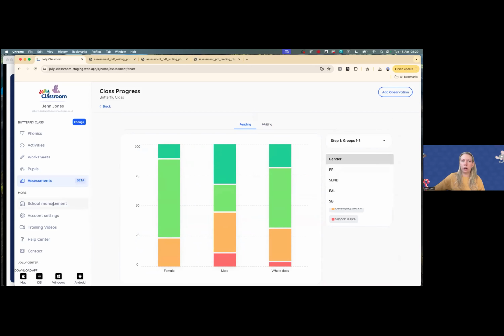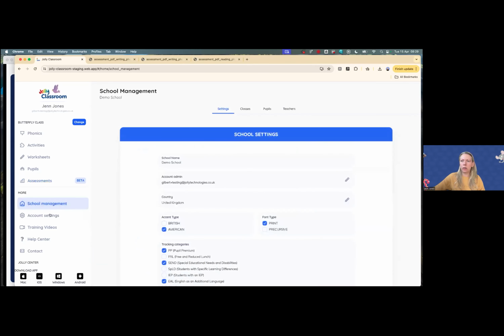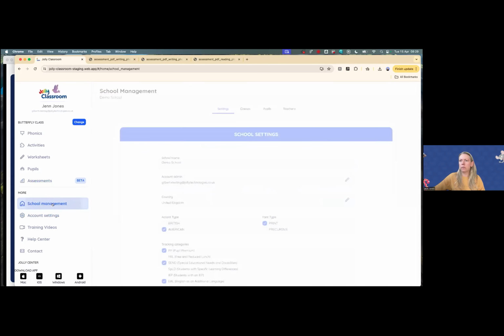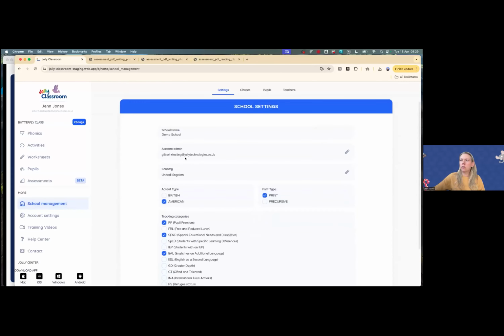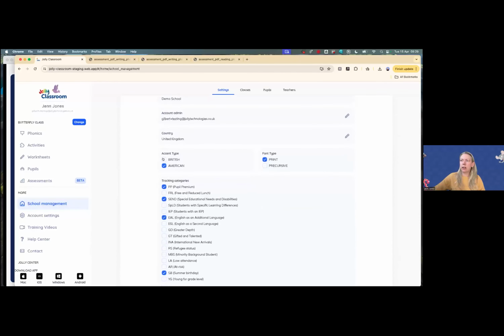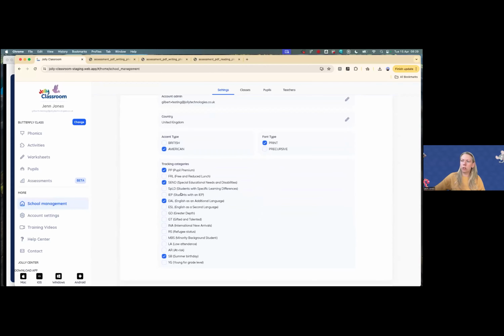Now, I haven't explained these categories to you yet. Let me show you where you set them up in your school management, under settings. This is where you can change the accent or your print. And this is also where you can set up your tracking categories. We suggest no more than four. Four is a lot to look at.